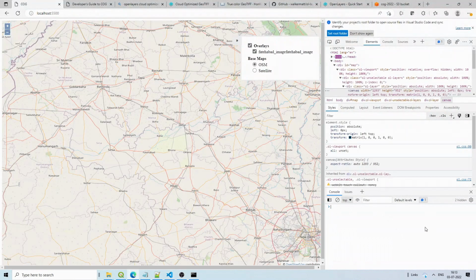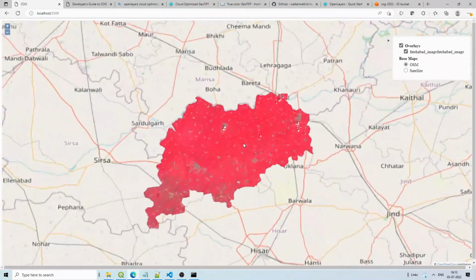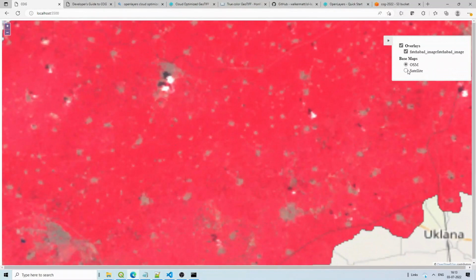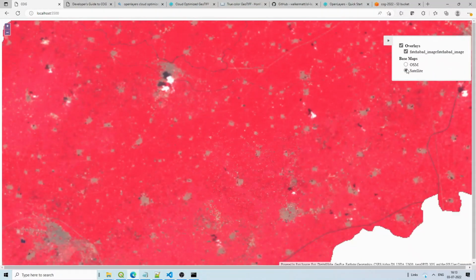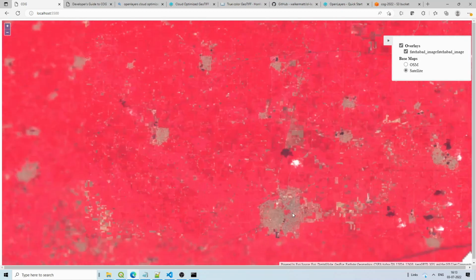As you can see, inspect here, now there is no error and we are able to get our raster layer directly without any GIS server. So there is no GeoServer or anything, a map server kind of thing for serving the image. Directly it is coming from the cloud onto your web page.